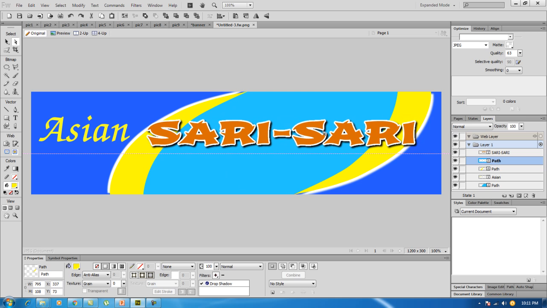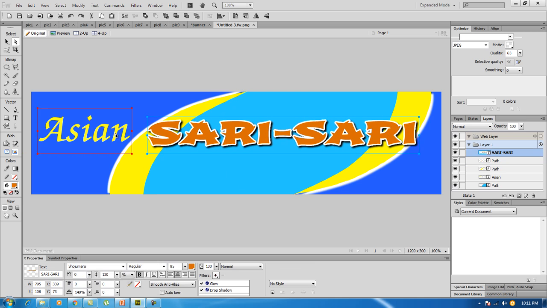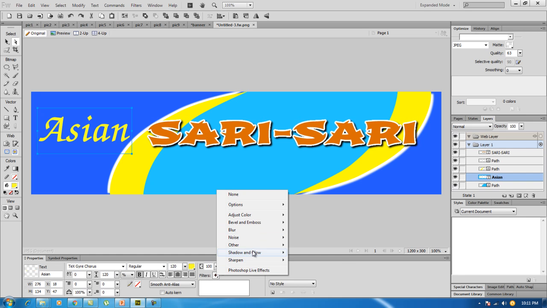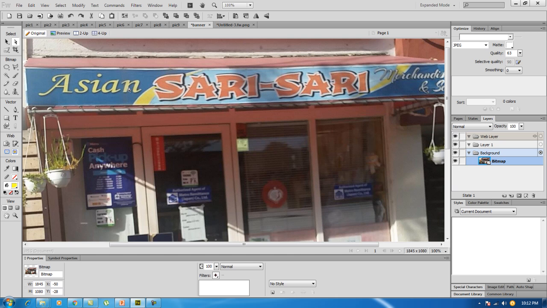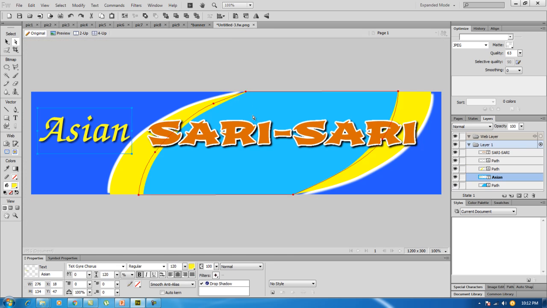Okay, so we have sari there and Asian. Now in the Asian, we just add a drop down shadow, but it's black. Okay, so I think we're okay. Let's check on that one. Black. Alright, so basically we're okay. We're now okay. Asian sari.